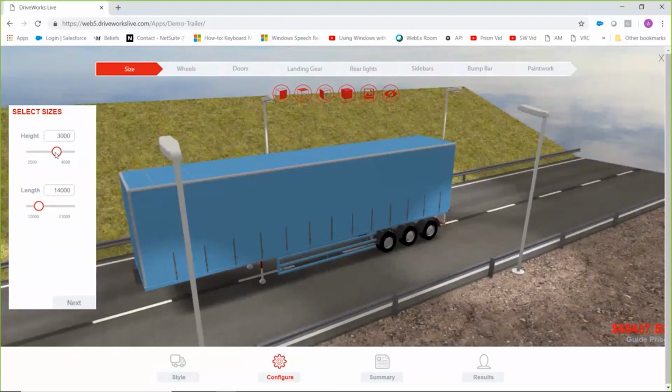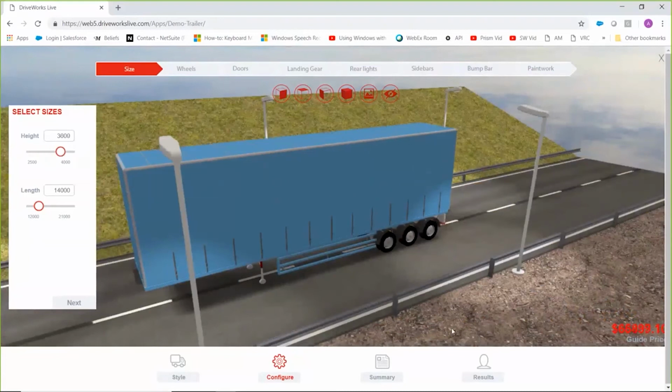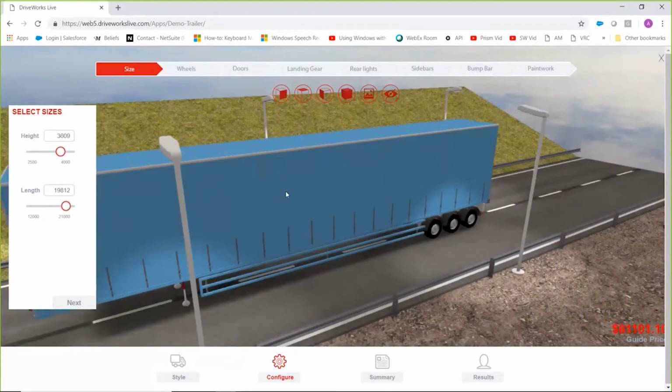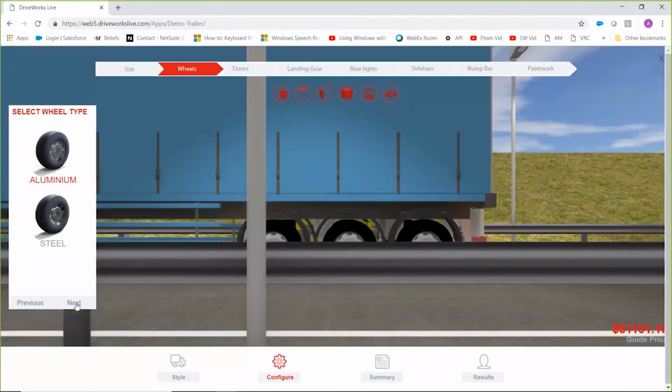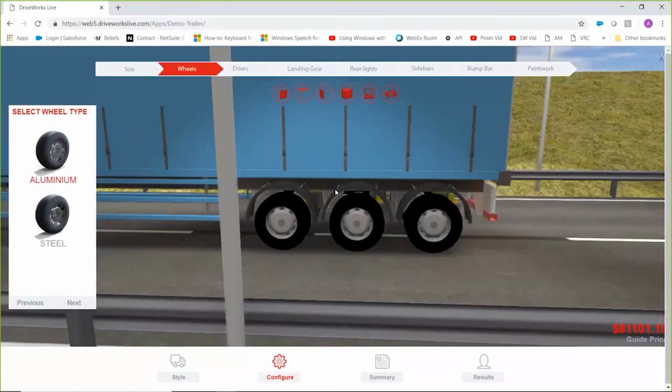So I'll change the height of this guy, and you can see that changed the price down here in the bottom right. I'll change the length of this guy, and you can see the price went up to a nice 81K. And then as you step through, it basically is changing the view so that you can see something else that you might want to configure.